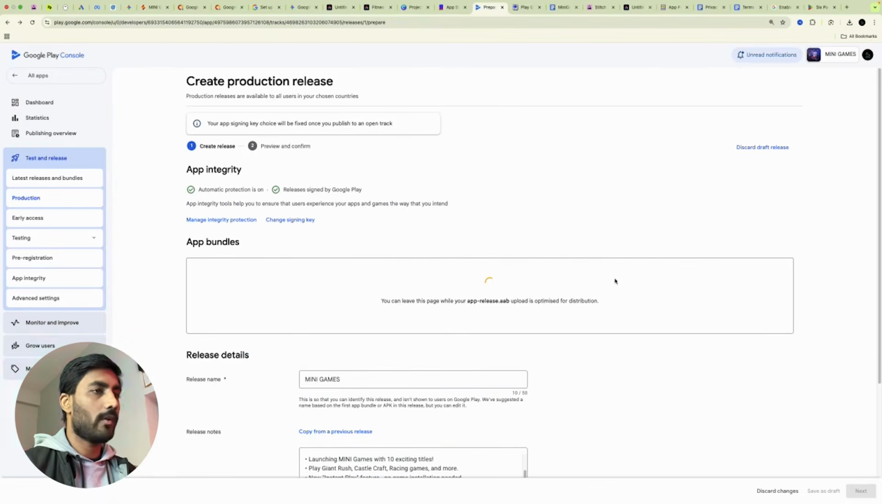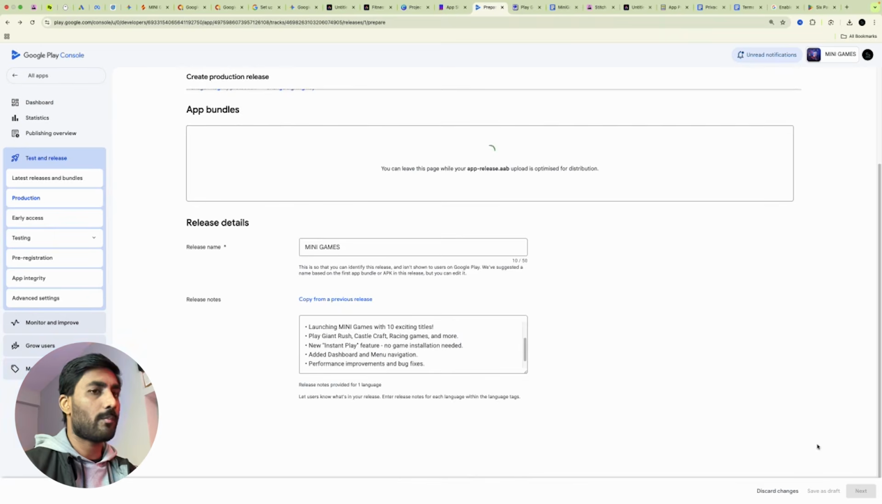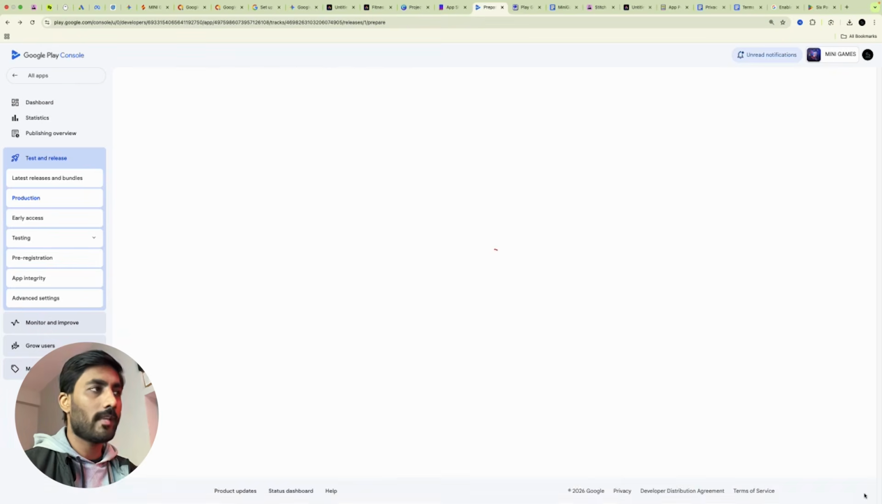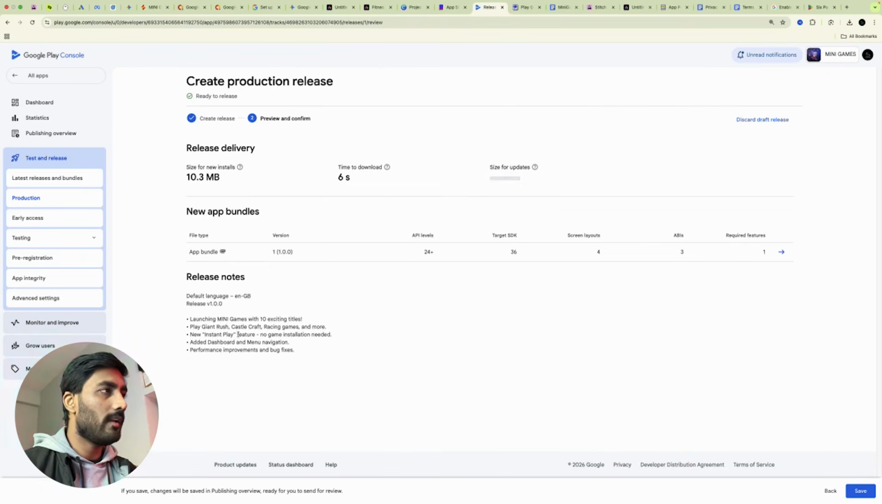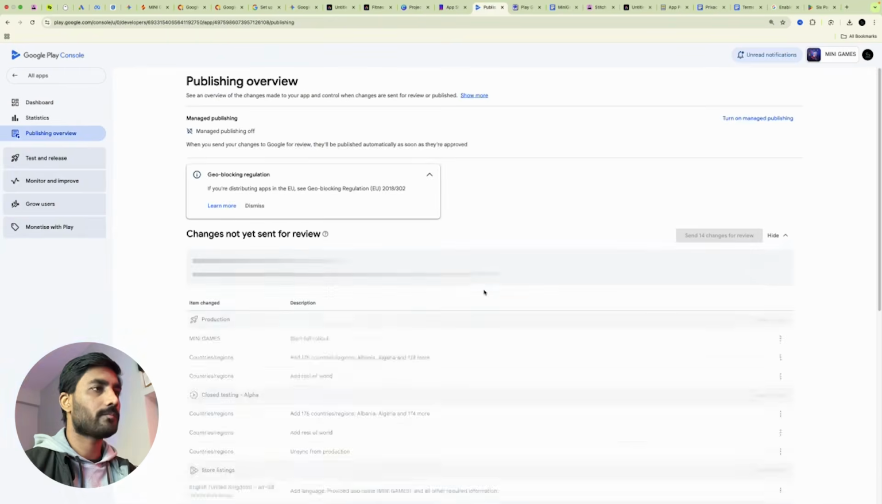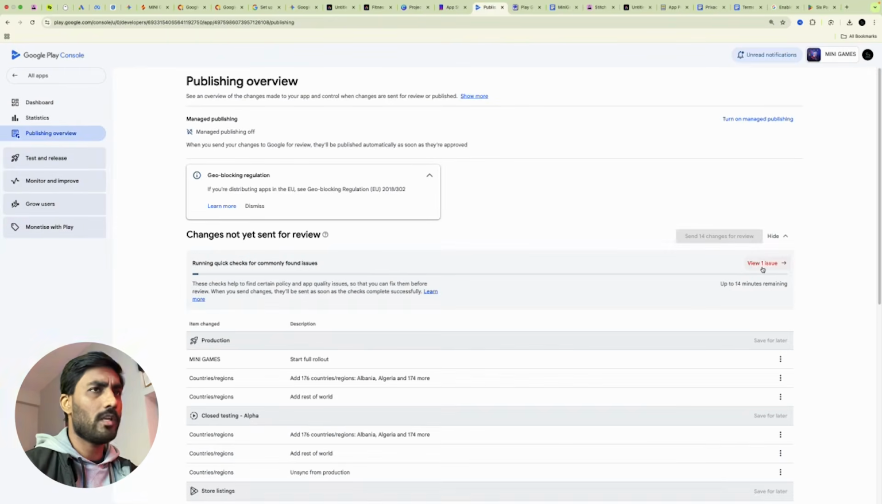Let's wait for it to get completed, and once it is done, we can proceed with our final submission part. Okay, so you can see it's done. Our app bundle is supported, and it's version 1.0.0, and the target API level is over here. You can just click on next. Here are the release notes which we are providing, and our app can be easily downloaded within under 6 seconds. So that's a pretty good time. You can click on save, go to overview. Okay, so there is one issue over here.